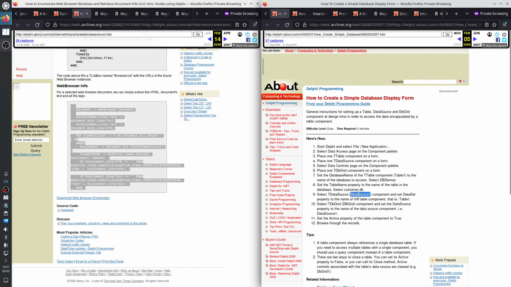Data source 1. Set the data set property to table 1. For dbgrid, set data source property to data source 1. Set the table's active property to true. Browse through the records.